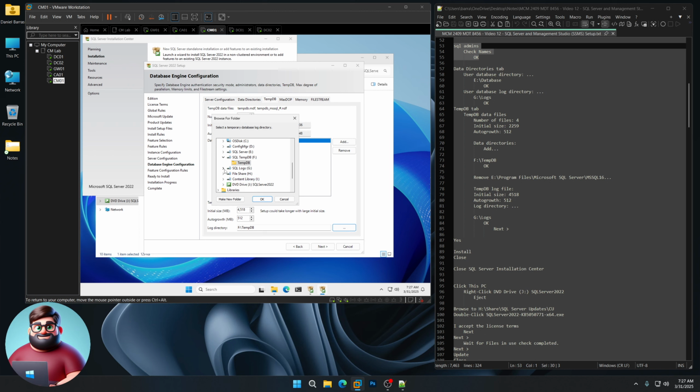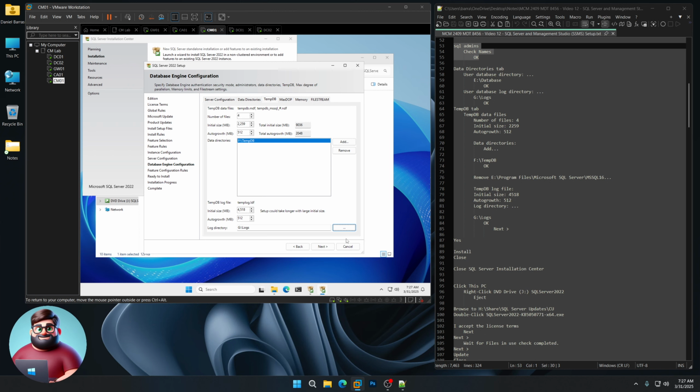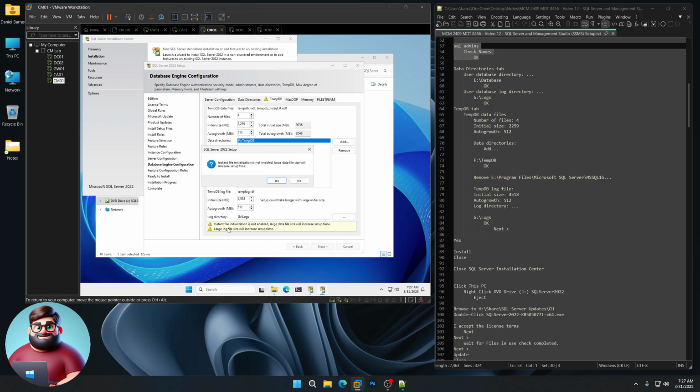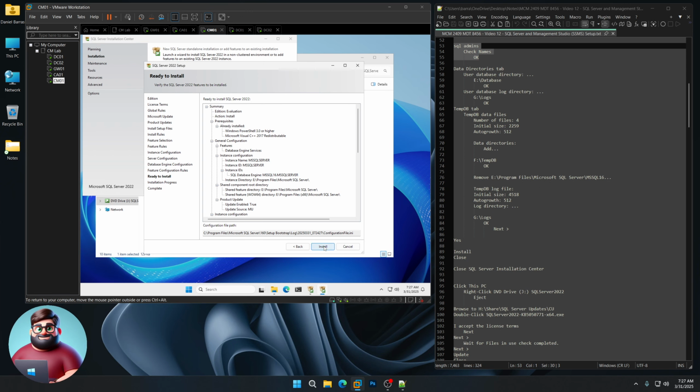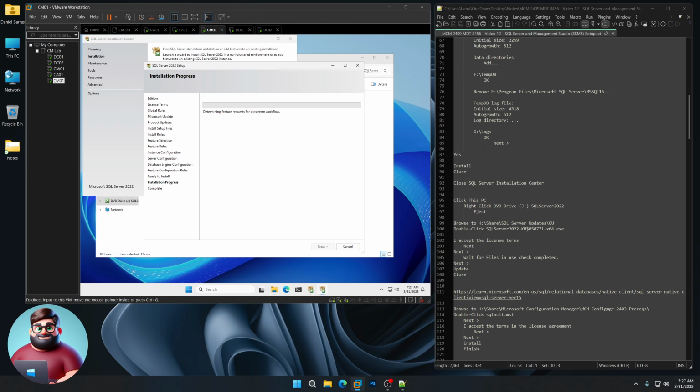Now we'll go down here to G logs. There we are. Okay. And you can click Next. You can see instant file initialization is not enabled. That's okay. Large data size, file size will be increased setup time. And that's okay. Click Yes and install. And I'll come back when that's ready to go.